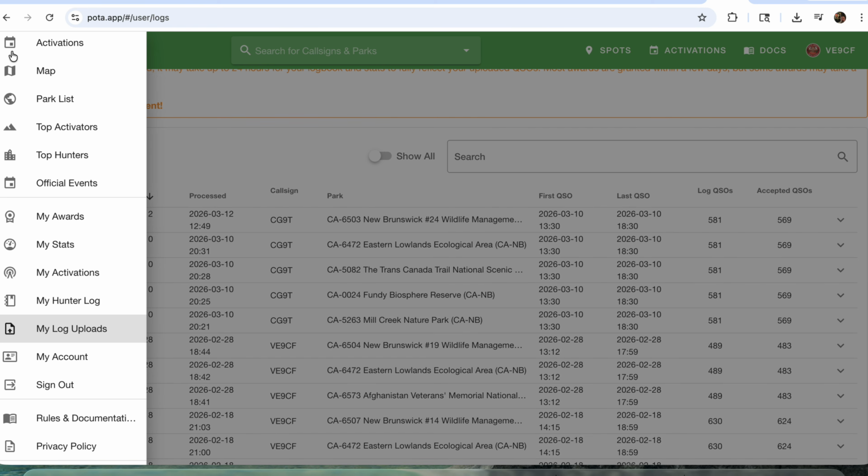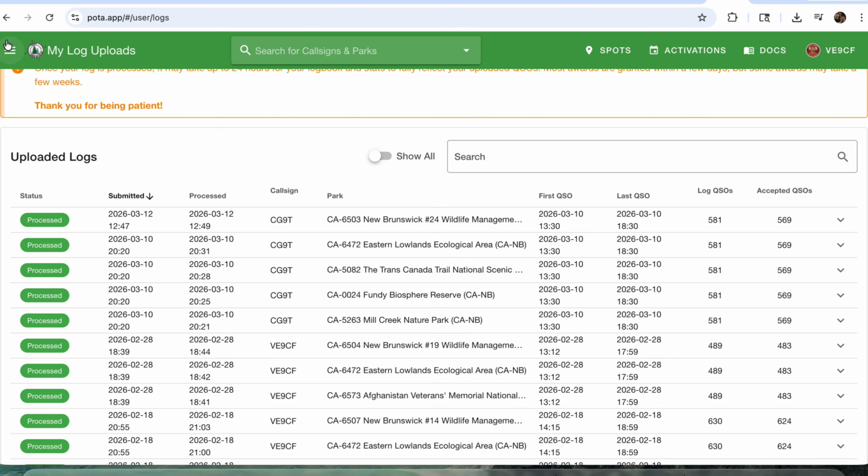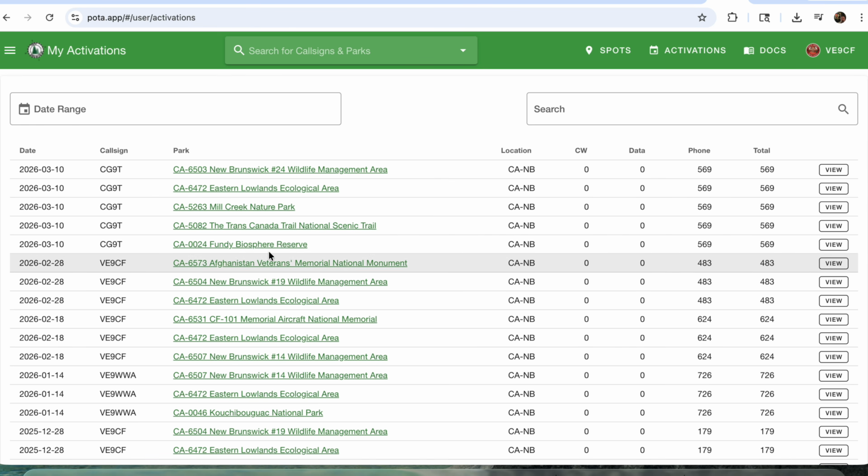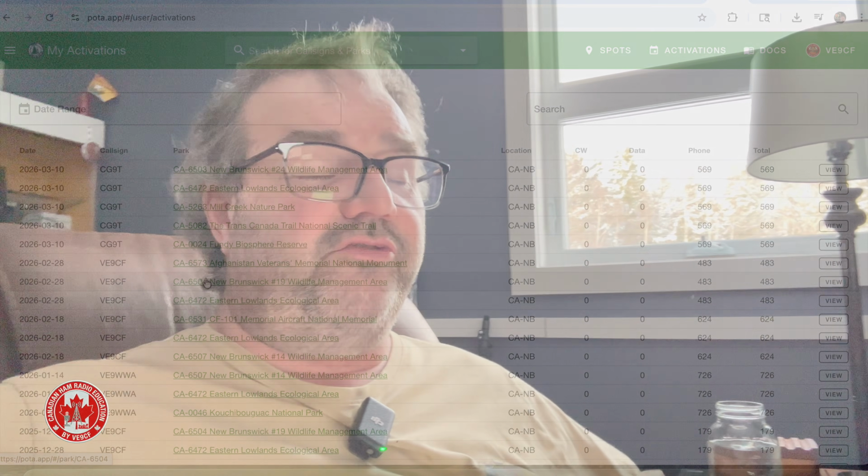So if you want to see if it's under your activations, you can click on the three lines here, go to My Activations, and you'll see it listed here in your list of activations. So here's all my activations for all the logs that I've uploaded. So there you have it, folks. Real simple way to upload your logs to Parks on the Air.